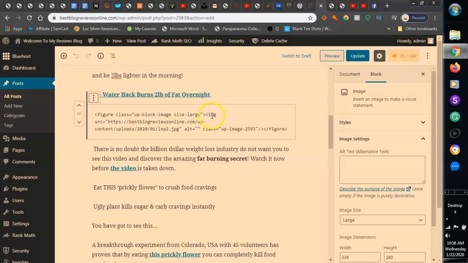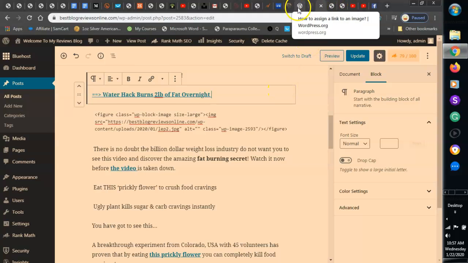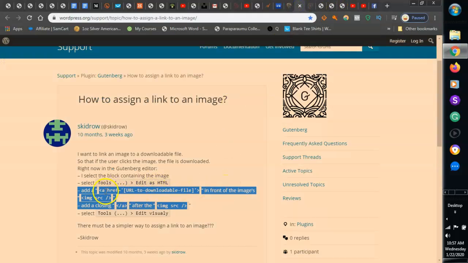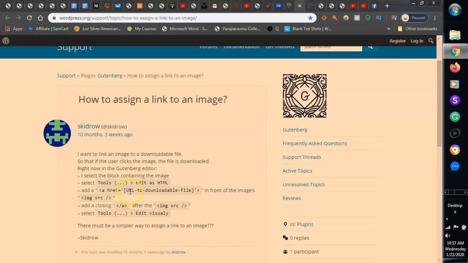Now see here, I'll just highlight this if I can, guys. See this, IMG SRC. You want this bit here from the A HREF, and then where these brackets are, you put the website that you want it to go to when you click it.